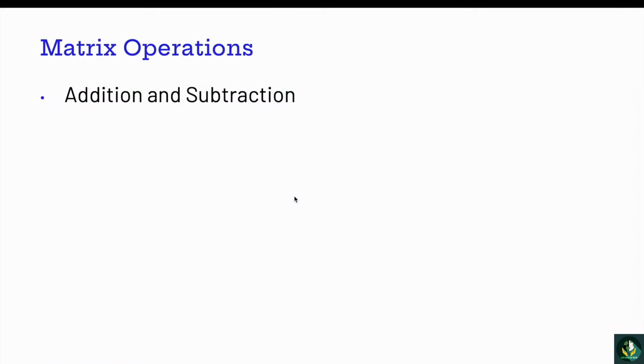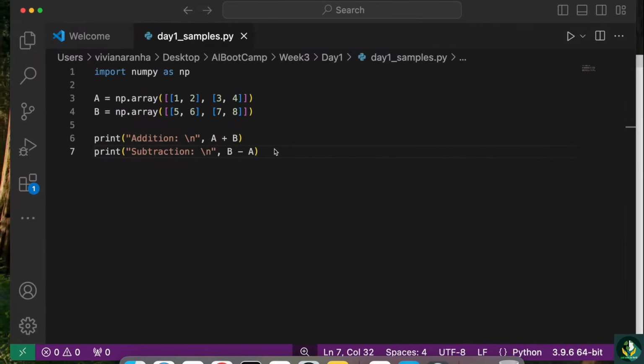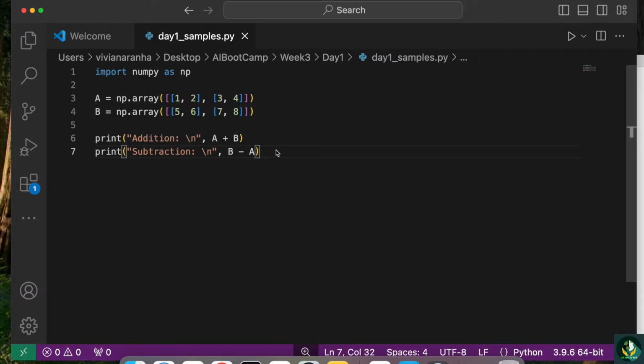Next, we want to talk about scalar multiplication. Now, this is not matrix multiplication. That's something else we will talk about. But scalar multiplication is where you multiply every element in the matrix by a scalar. So for example, I want to create an array C, which is 2 times A. This is where you give a scalar value to a particular matrix.